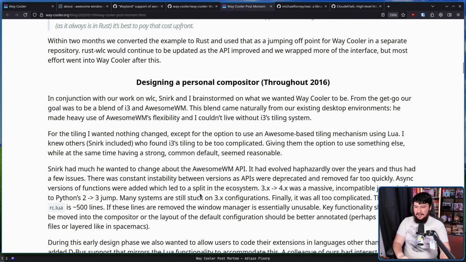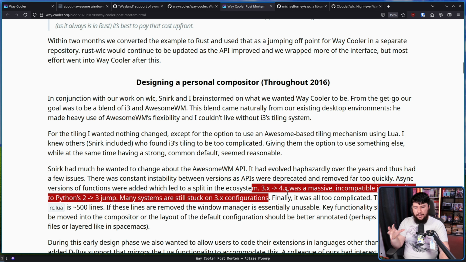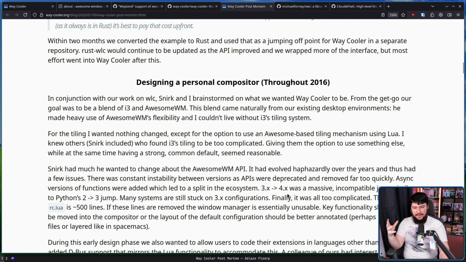Many systems are still stuck on 3.x configurations, and with Awesome, because of how complicated the configuration files are, they aren't a config file format, they are programming in Lua. If you have a big API change, those people can't go to the new version without their entire config breaking. And when the config breaks in Awesome, Awesome doesn't work. You just don't get anything. You get, like, the default config being loaded. Good luck working it out from there.